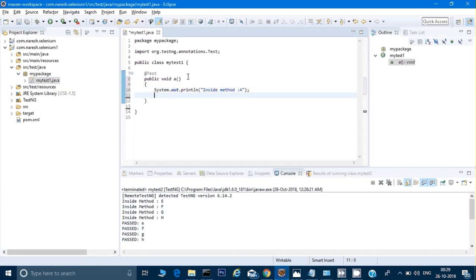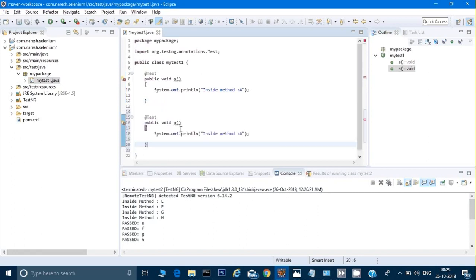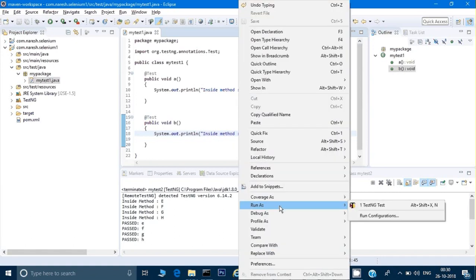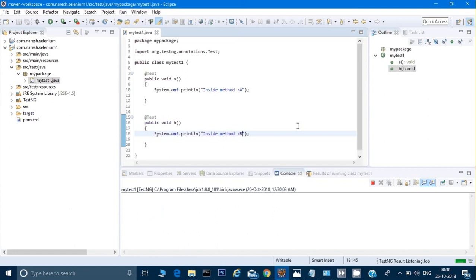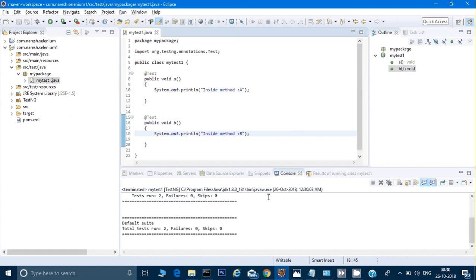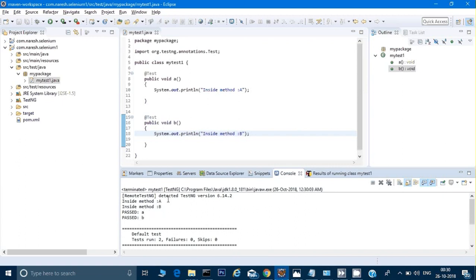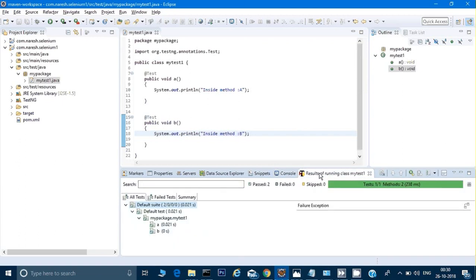Okay, so once it is given, I will copy this and paste here and name it b, and here I will give "inside method b". Now you know that in order to run any test case, I need to right click and do Run As TestNG Test. So it will run both these methods a and b and it will pass. You can even see the test results in the TestNG report.